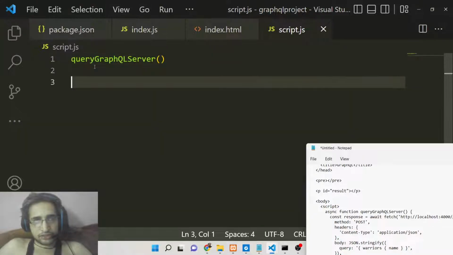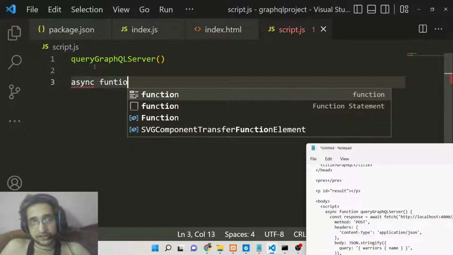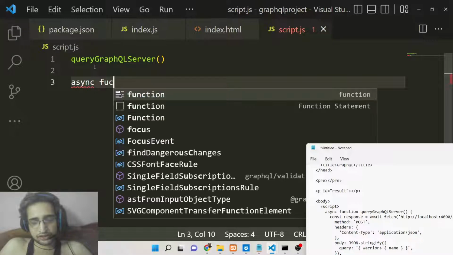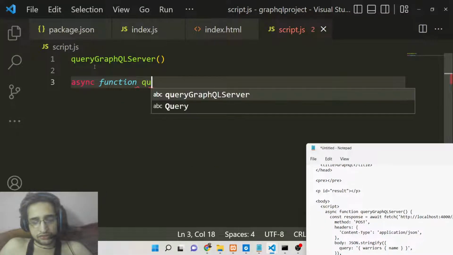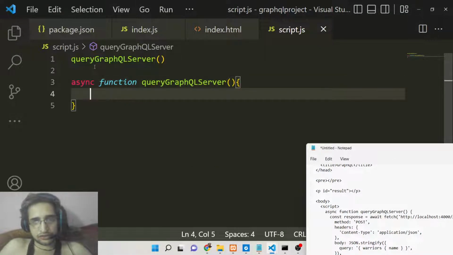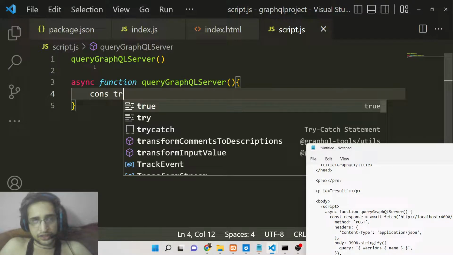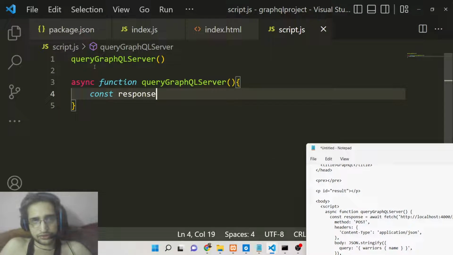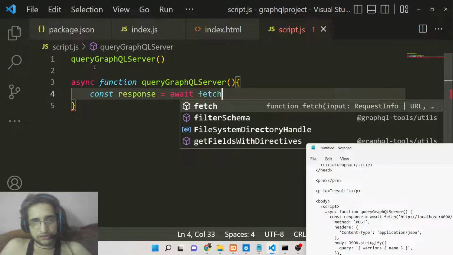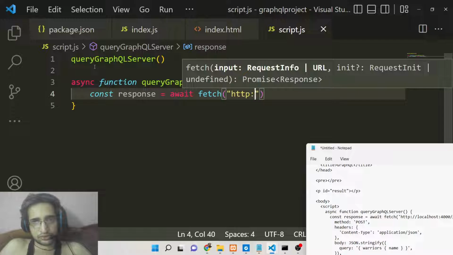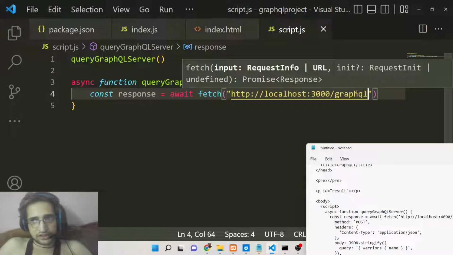So now we simply need to make this function, guys. This will be async because we are using the fetch API, and we will say query GraphQL server. So the very first thing we will do, guys, we will make the request, const response, and we will use await as this is the async function. We will use the fetch API, and here the endpoint will be simply http localhost 3000 slash GraphQL. This is the endpoint, and basically the second argument, guys, will be an object.